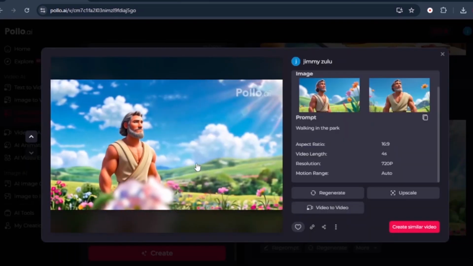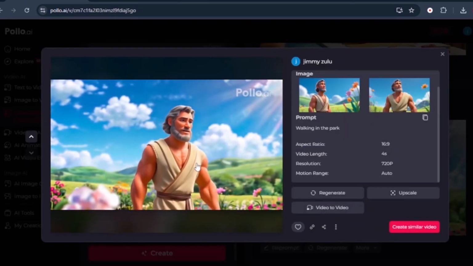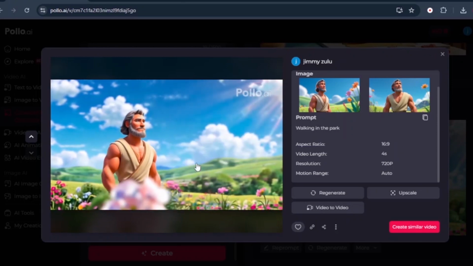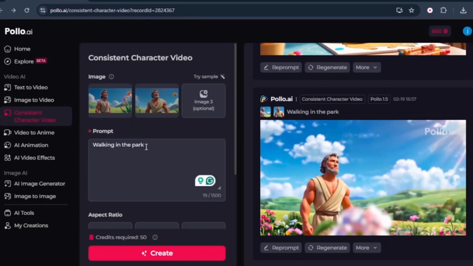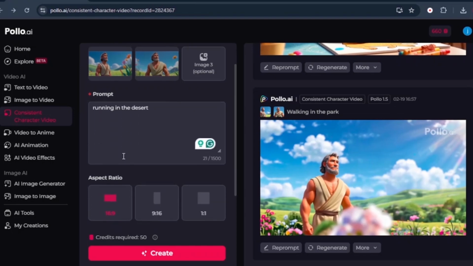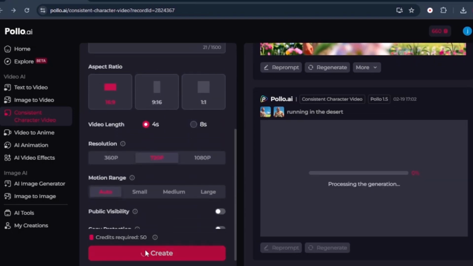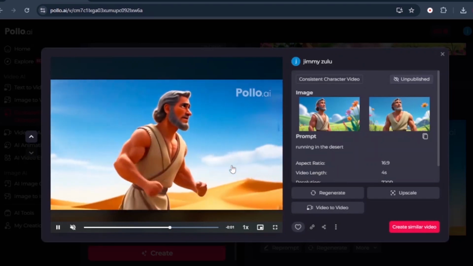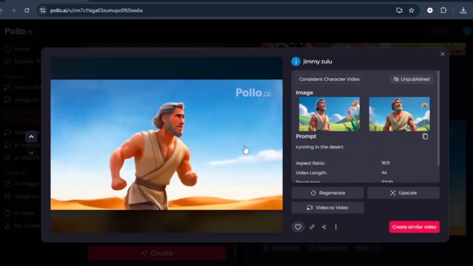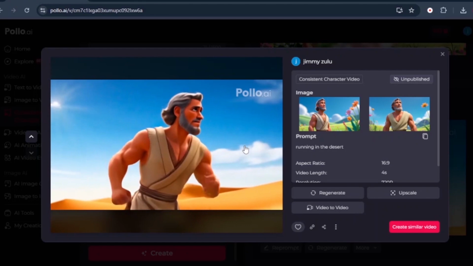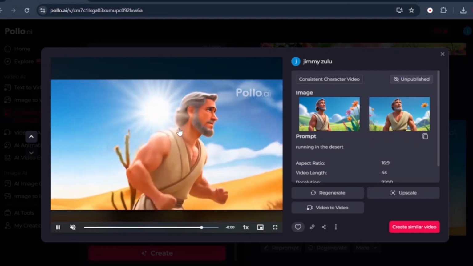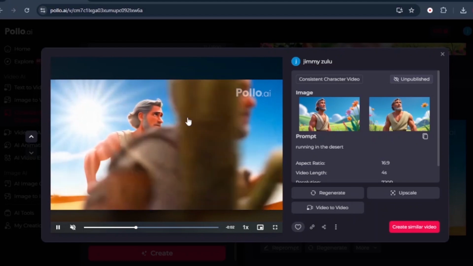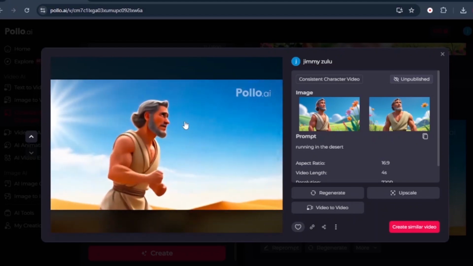Okay, we can see our generation, it's not muffing, it's just on point and moving according to what we've just described in our prompt. We can try out a different new prompt and see the generations that it will give us. Let's say running in the desert and see what it will generate for us. Okay, so our character is actually running in the desert. This is according to the prompt that we gave this AI, which is very amazing. He's running. The hair is also following his movement, which is so amazing and very incredible.